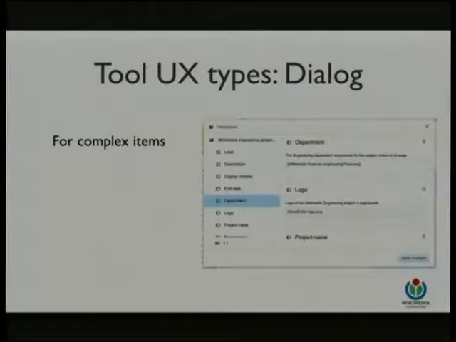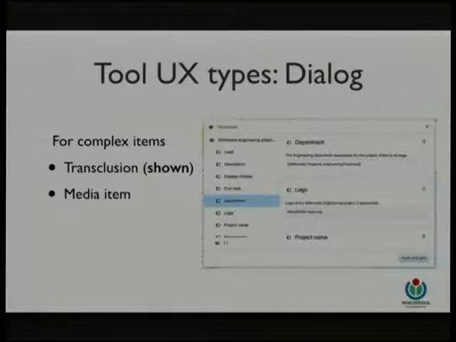So for complex items, you have a big dialog like this with tabbed options, potentially. So this is a transclusion. Don't ask why it's called transclusion, not template. Believe me, I want to kill myself. There's also media item, there's reference, there's page metadata, there's, oh heavens, how many of these are there?